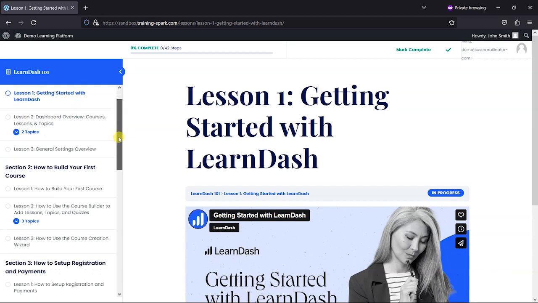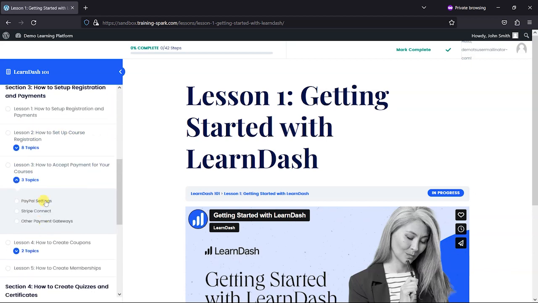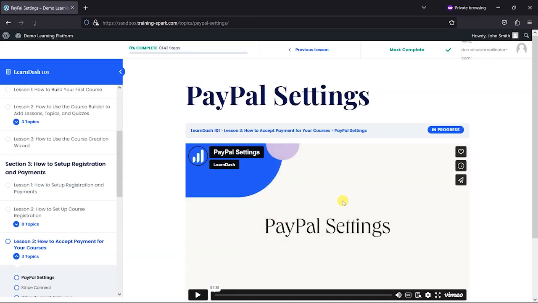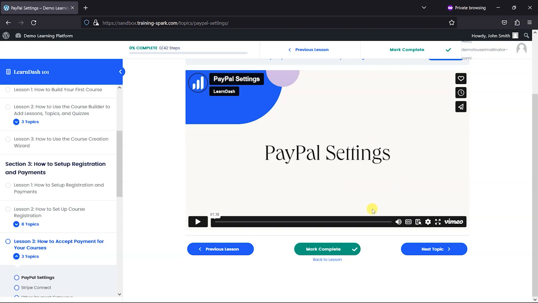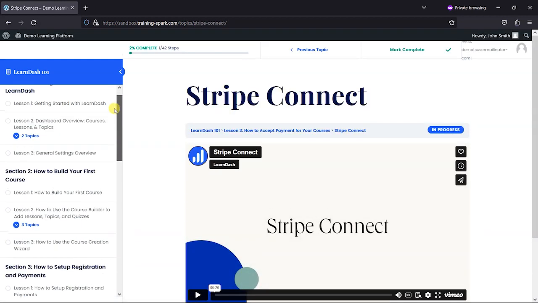And what we should find out now is that we can skip to any page on the course. For example, I'm going right across to lesson three, PayPal settings, and we can find here that we can access this page, we can mark it as complete, and there is no requirement to access the course in a specific way.